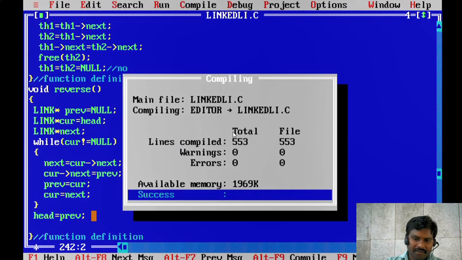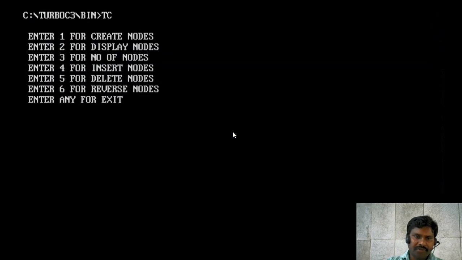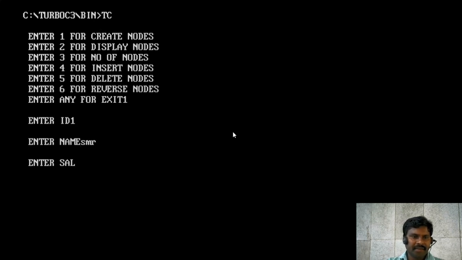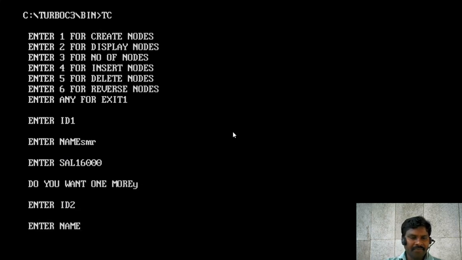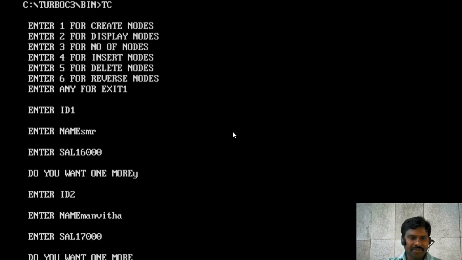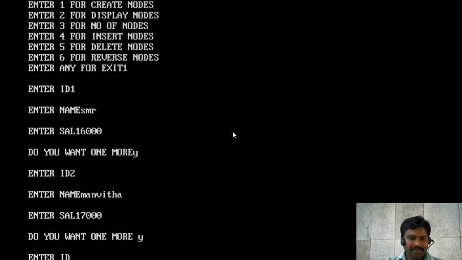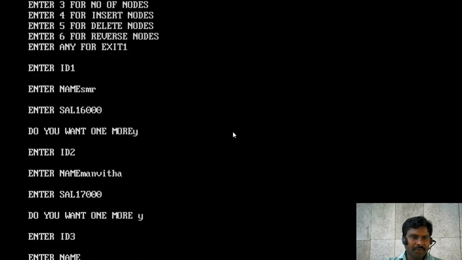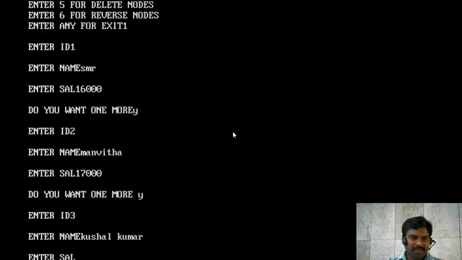So Alt F9, yes, Control F9. First, create the linked list. Employee ID 1, employee name SMR, employee salary 16,000. Do you want one more? Yes. Employee ID 2, employee name Manvita, salary is 17,000. Do you want one more? Yes. Employee ID 3, employee name Kushal Kumar, salary is 18,000.